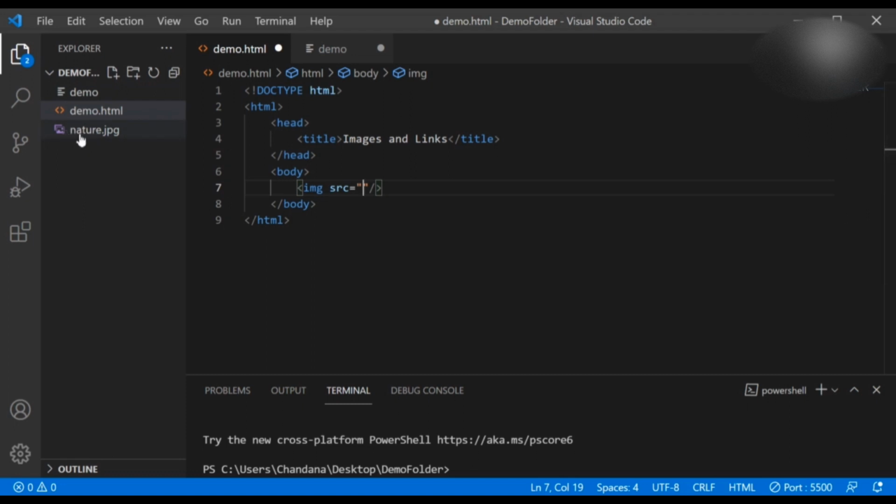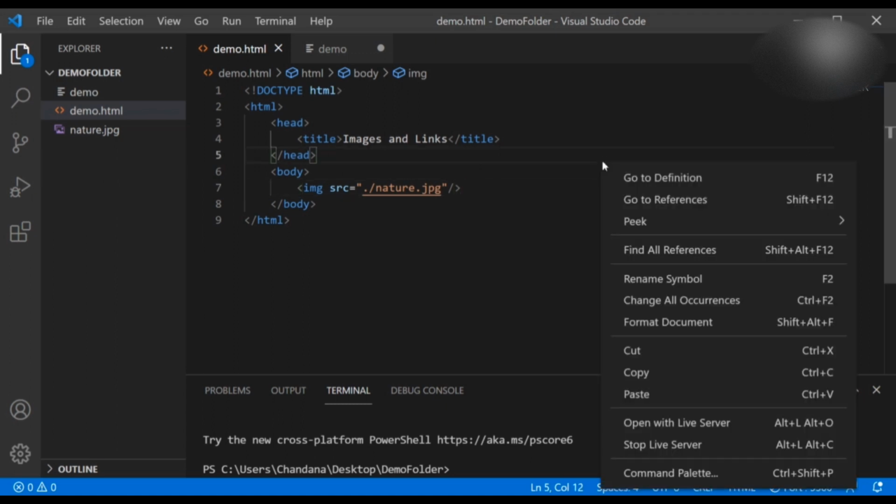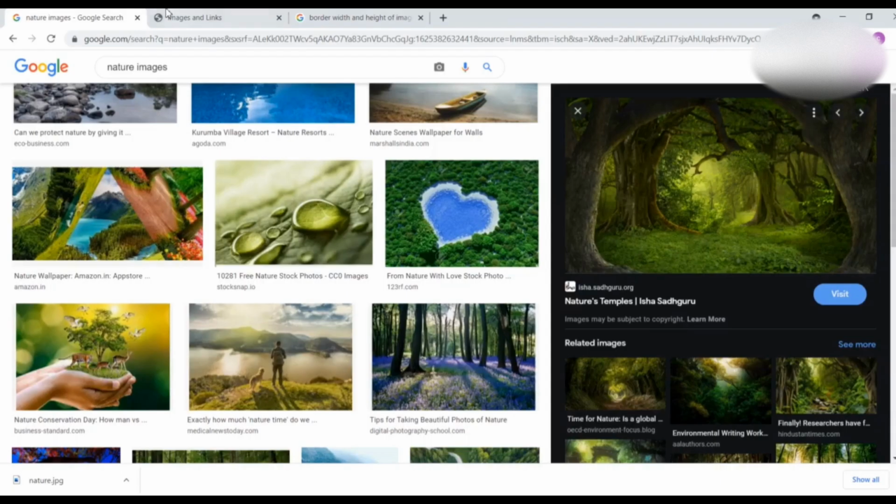Now here I have saved a nature photo. I am giving the path as, let's see, open the live server and let's see how it looks.